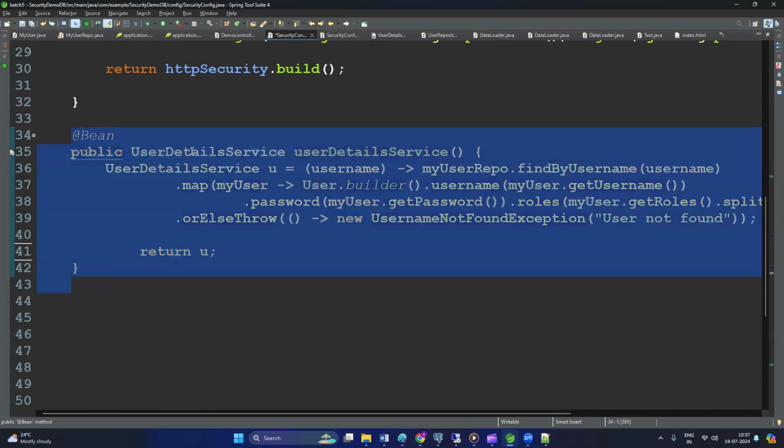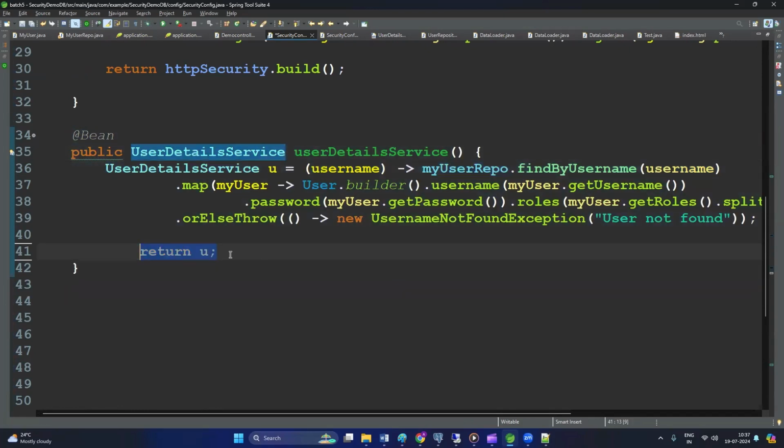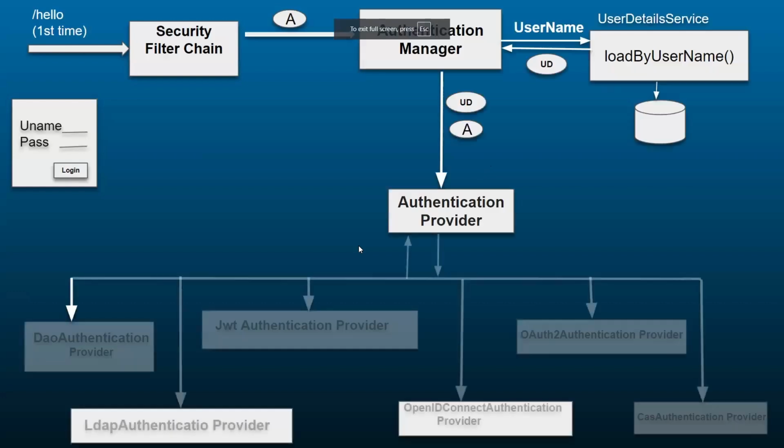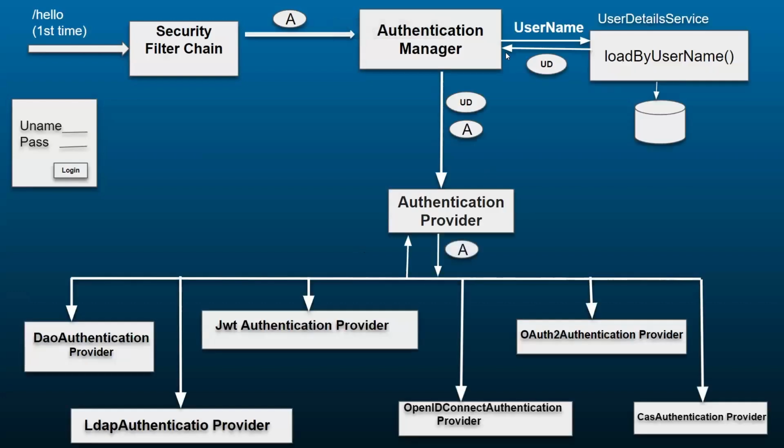Once that is ready, we are returning this u. Now the authentication manager will get this u, and from that u it will retrieve the UserDetails object, which we have seen inside this diagram. Let me show you again. Here you can see the authentication manager calls the loadUserByUsername method and passes the username. Based on the username, the UserDetailsService returns the UserDetails object. Once the authentication manager has the UserDetails object and the authentication object, it sends them to the DaoAuthenticationProvider.